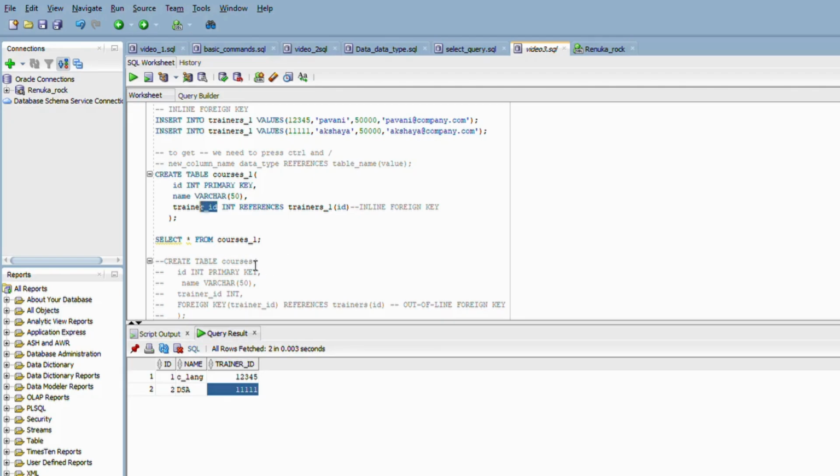Inline means you will write a column name and you'll give the data type and write references, and from which table you're taking you will write that name, and after that which value you want to use to connect these both tables, you're going to write that value. See, this is the syntax of the inline foreign key.